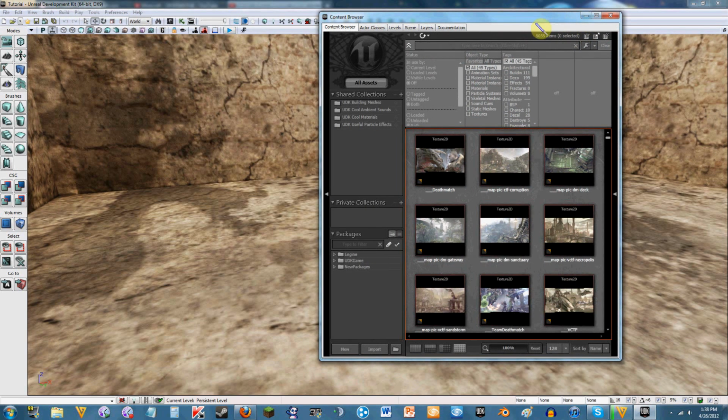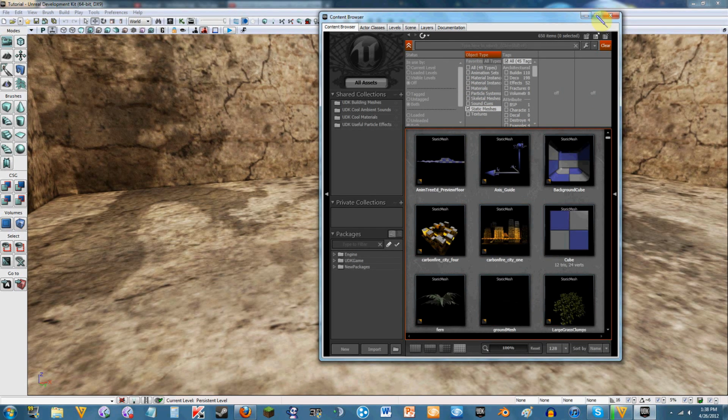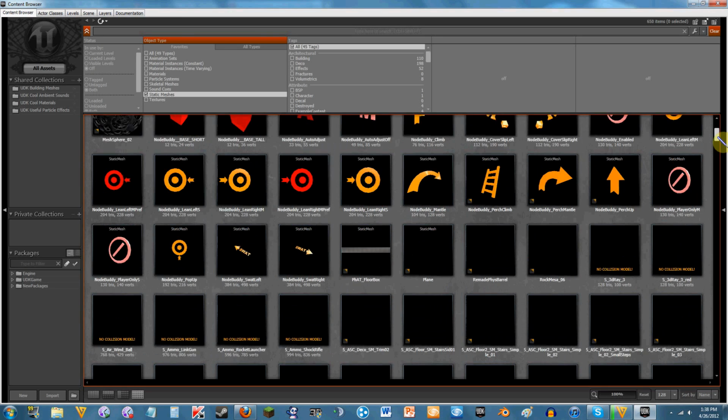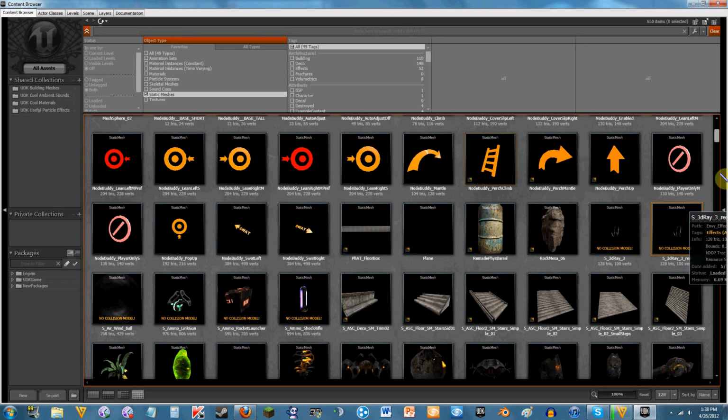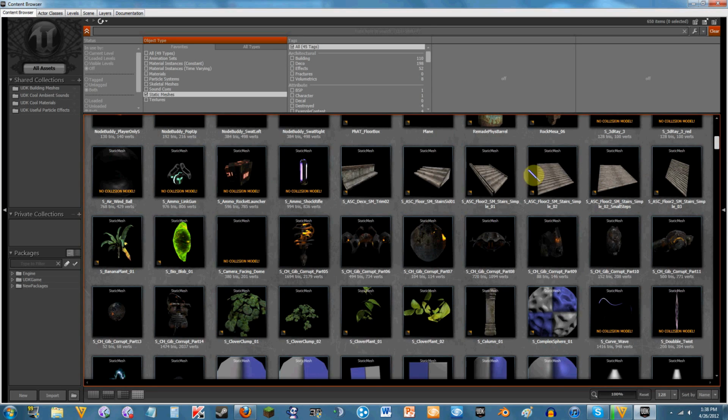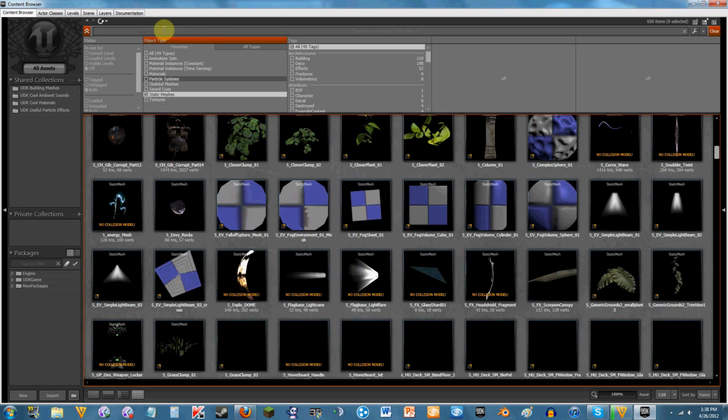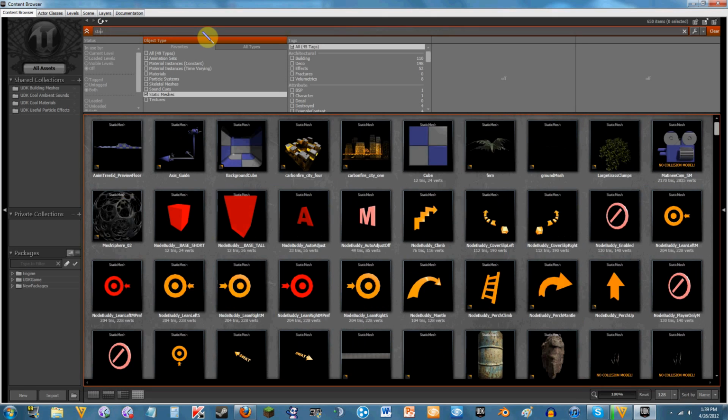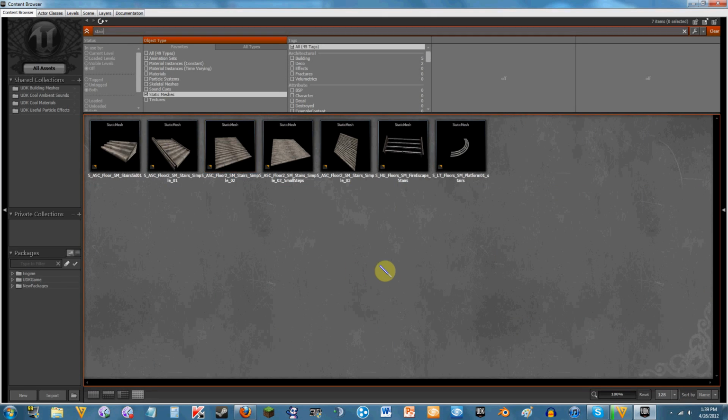Let's see, I'm going to need a ladder, so let's go ahead and limit this to static meshes. And let's just have a quick look here and see what we've got. There's a ladder, but that's not what I want. I want something like this. This I like. I want to see what else there is. Let me go ahead and type in stair. It'll limit it down. I think this is all we've got. It's a fire escape stairs, but I don't really want that. Let's go with this.